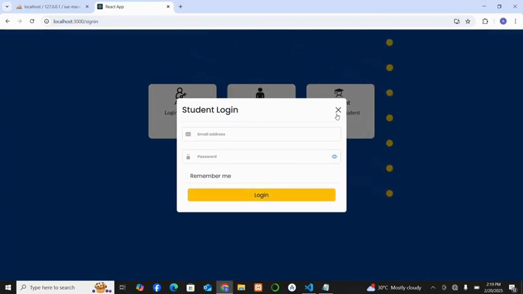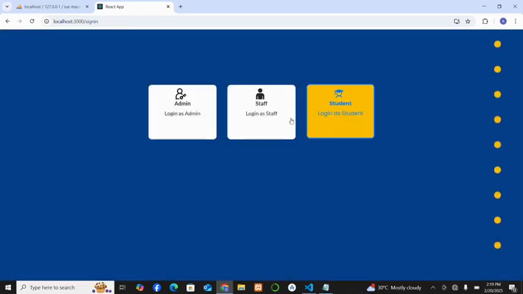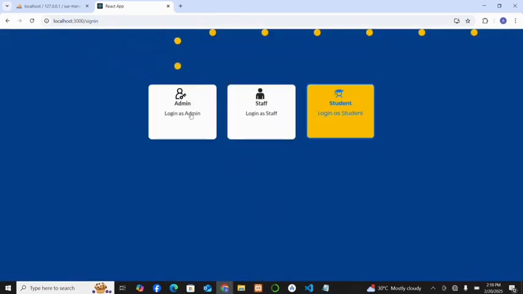One interesting thing about this project is that it has a role-based authentication system, which means when you sign in as an admin, you will have full access to all the pages within the school management system. But when you sign in as a staff or a student, there's limited access, which means some of the pages cannot be accessed by the staff or the student.